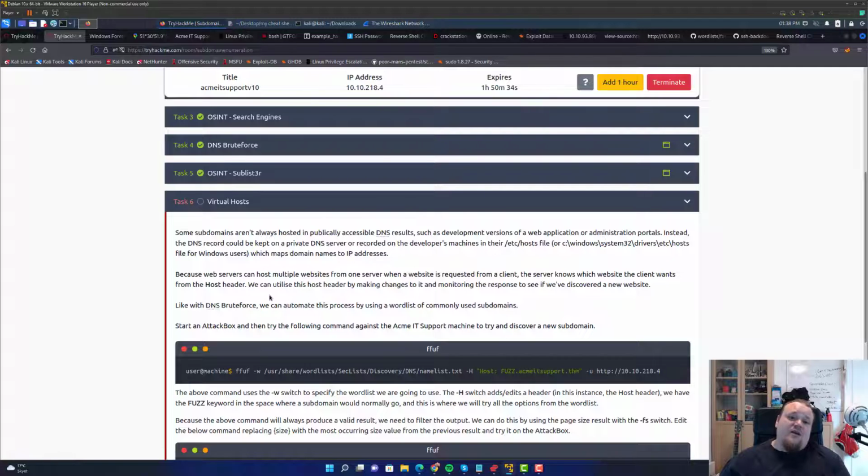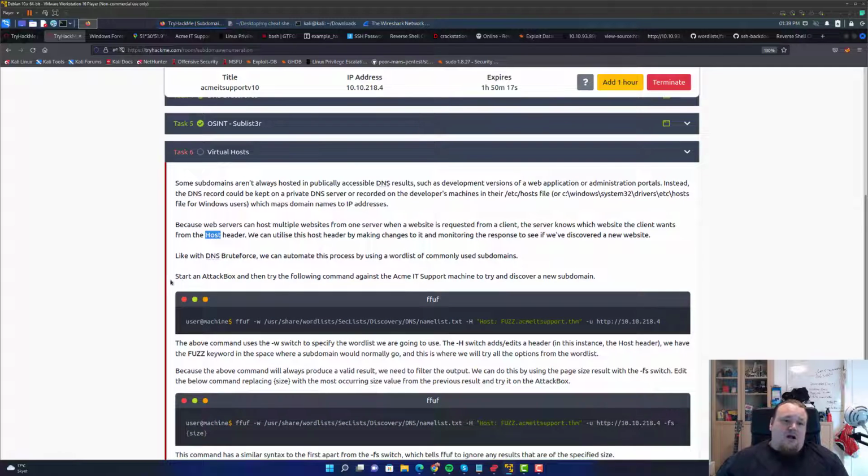Because web servers can host multiple websites from one server, when a website is requested from a client, the server knows which website the client wants from the host header. We can utilize this host header by making changes to it and monitoring the response to see if we discover a new site. That is true. Like with DNS brute force, we can automate this process using word lists of commonly used subdomains.